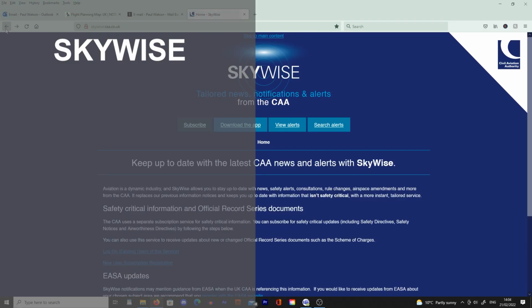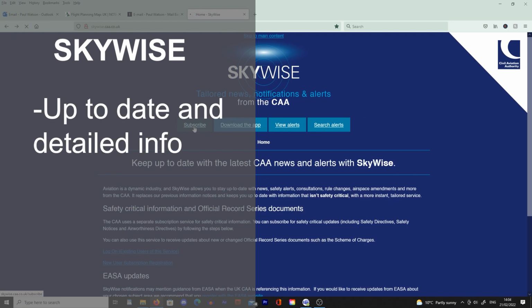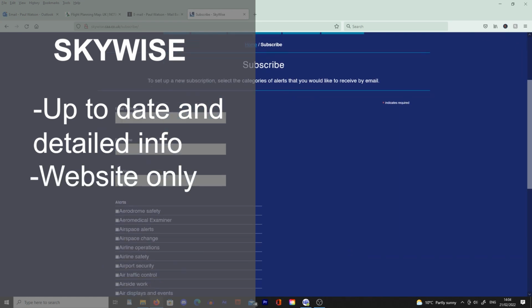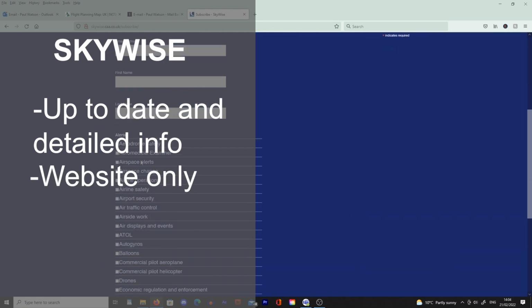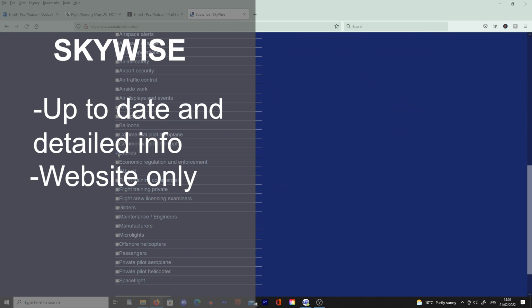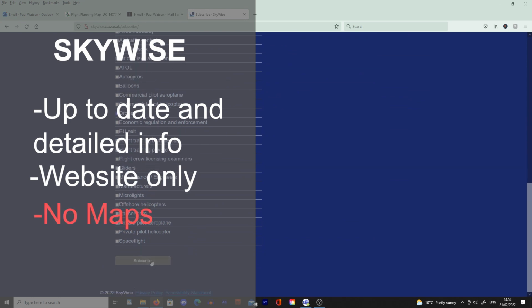And then lastly, we're looking at Skywise. Skywise is going to have all the latest information about everything drone. It's going to be sent to you directly from the CAA, so it's going to be always up to date. It's always going to be correct. The downside is there's going to be no maps to see where the restricted zones are, so we're going to go back to that's when we're going to start looking at notaminfo.com or Drone Assist.